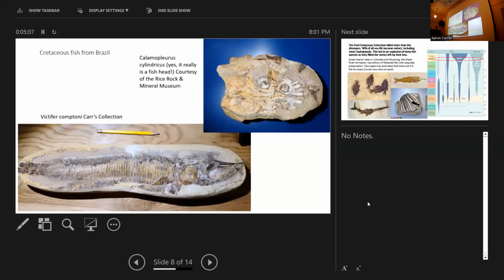I did, but there we are. So this is my fish, and the one from the Rice Museum. Next.